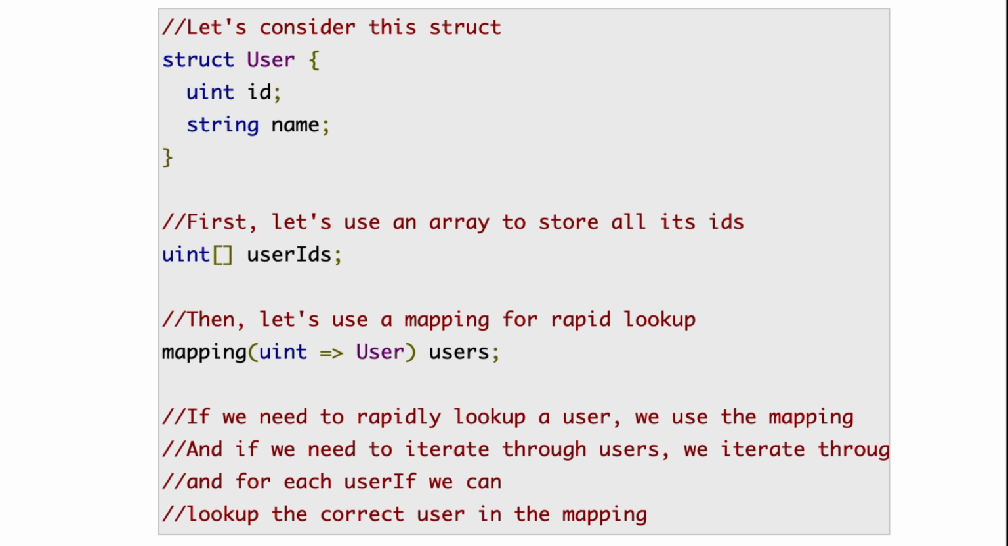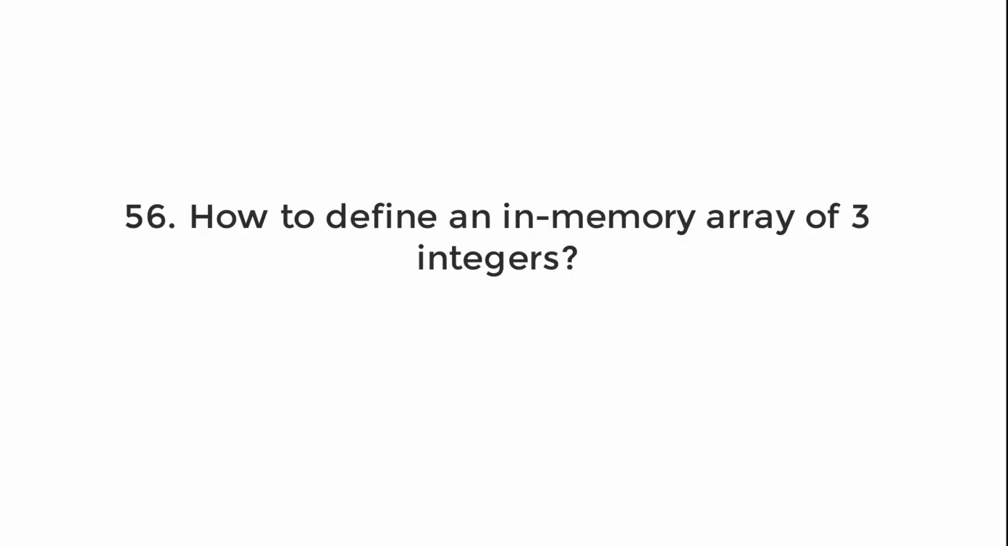If we need to rapidly look up a user and we already know its ID, then we can use the mapping and quickly get the user struct. And if we need to iterate through all the users, then we're going to create a for loop with the user IDs array. And inside this for loop, we're going to use the users mapping to get each user by its ID.